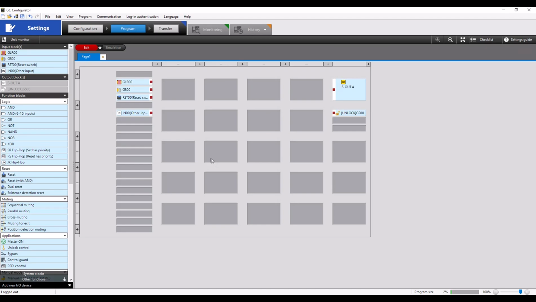Now that we've inputted all of our inputs and outputs, I'm going to rearrange a couple things to make it a little easier to visualize. The GLR light curtains are going to be set for a manual reset, so I'm going to need to pull a reset block from the left-hand side. This will need an input and a reset input. I'm going to start by dragging the output of the GLR to the input section of the reset block and the output of the reset switch to the reset input.